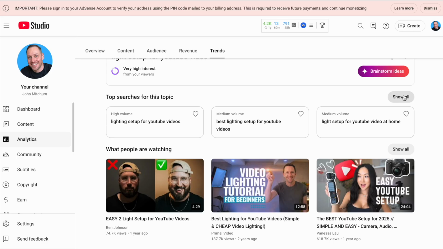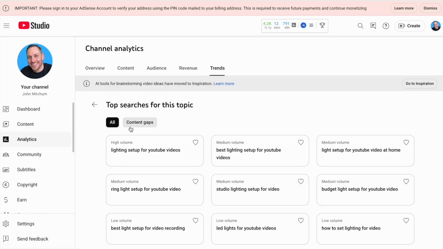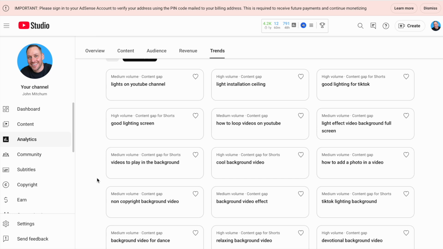And here's something powerful a lot of people don't talk about. If you go into the content gaps, this actually shows what people are looking for, but there's not enough content out there for this specific topic. So here's a good one. So content gap for shorts, high volume, good lighting screen.